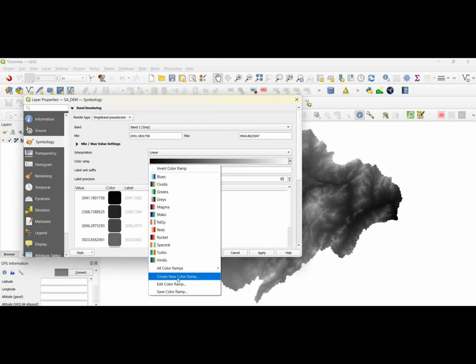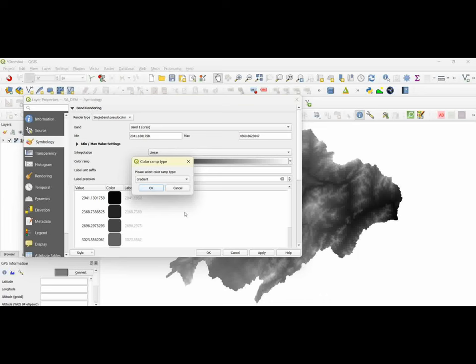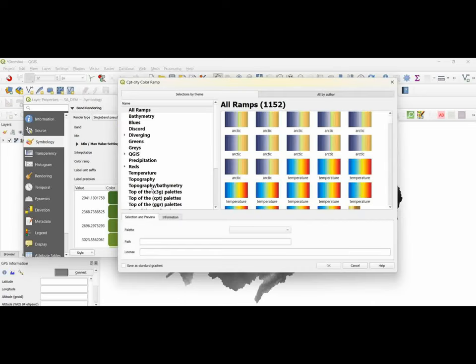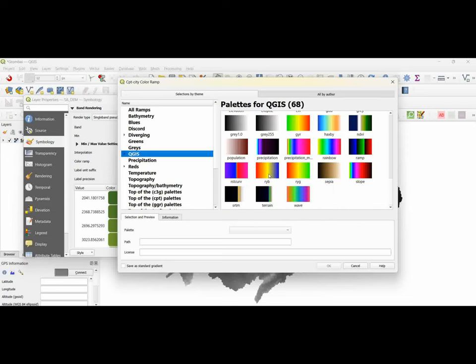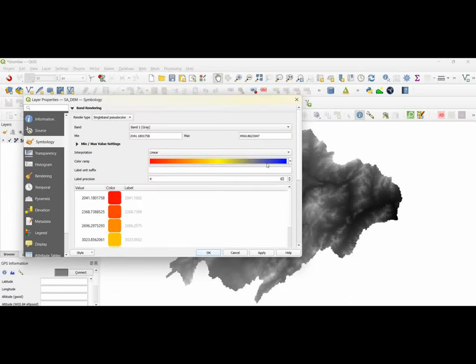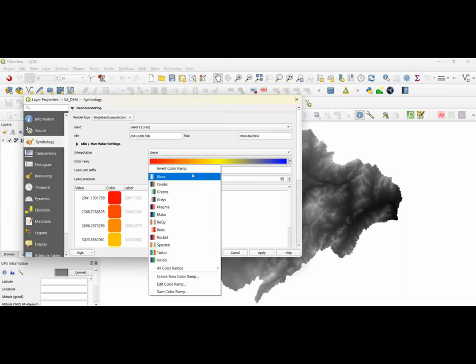Here I will go to create new color ramp. And then I will select the catalog CPT-City and I will press OK. For this particular catchment, I will go to the QGIS and I will select the red, white, blue and I will invert the color ramp.